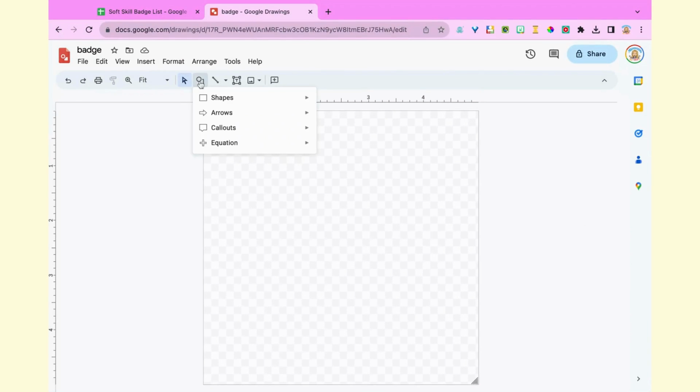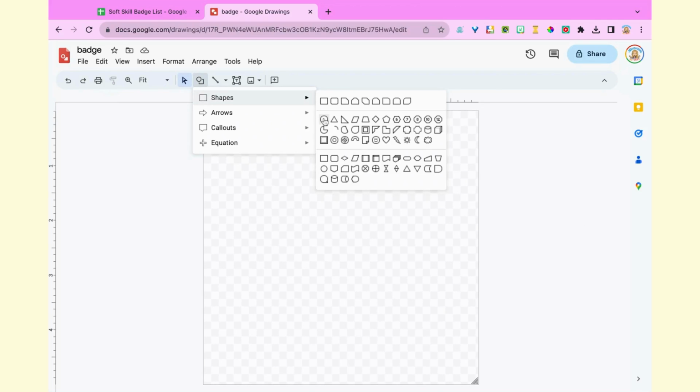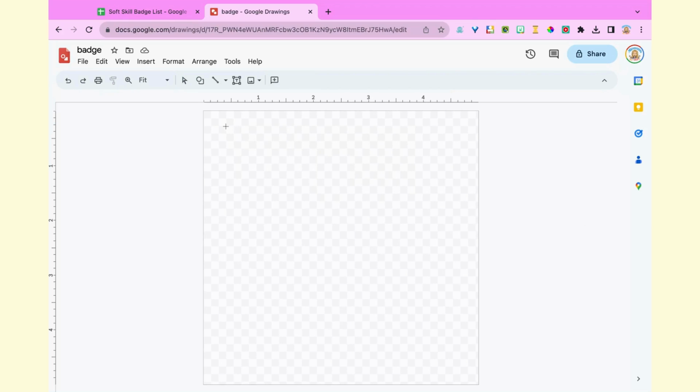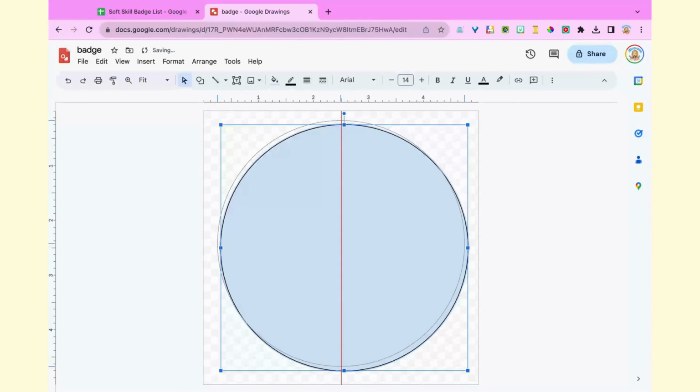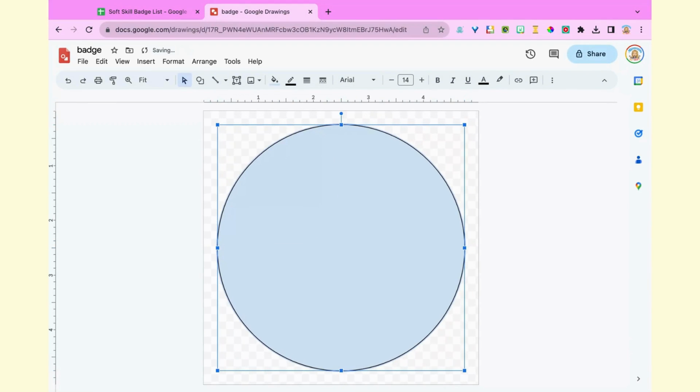To make a badge, you're going to need a circle. So I'm going to go to Shapes, and I have the ellipse circle tool. Now what's important here is to hold down the Shift key when you draw so that it creates a perfectly round circle, and I'm going to center that right on the page.